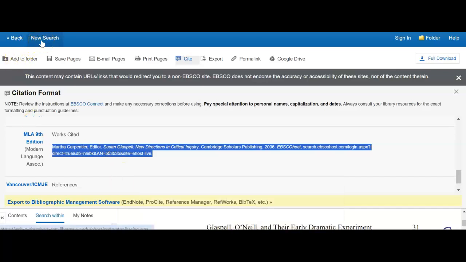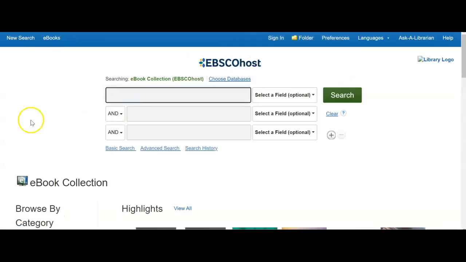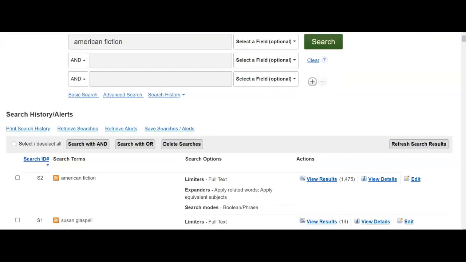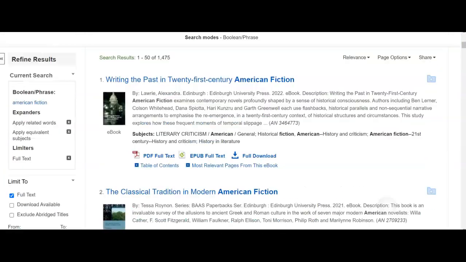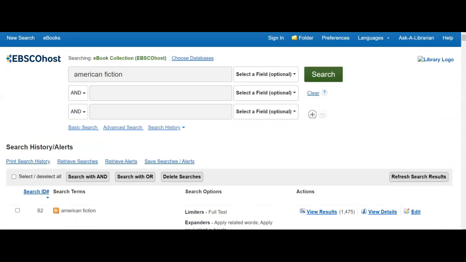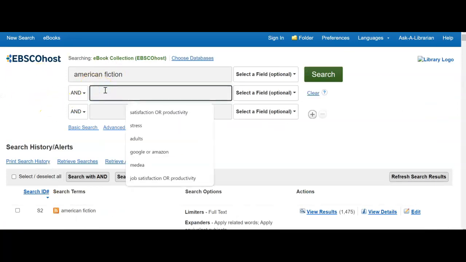I did mention searching broadly in this database, so I just want to show you. You can also do something like American fiction, right? Very broad. And you get many more results in that case. And you can still look for literary criticism as a subject. But you could narrow this more by adding your author's names.